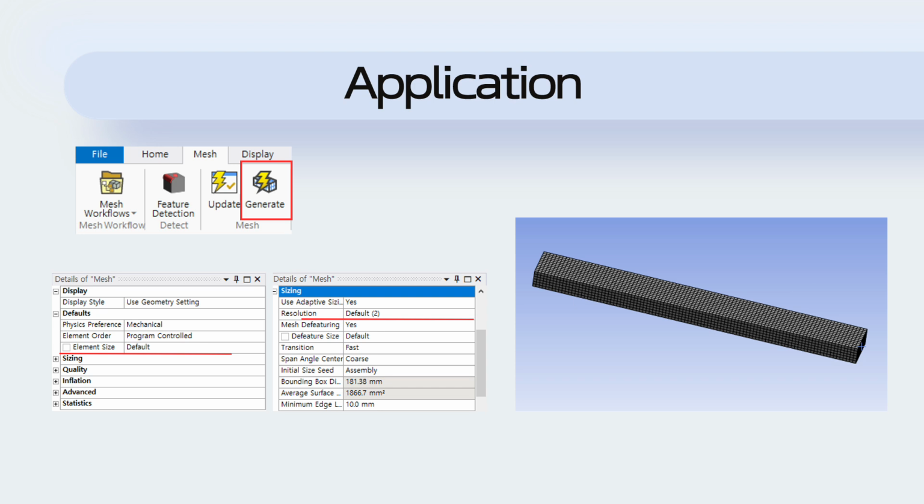There are two main methods for adjusting the mesh size. The first method is through element size, where you adjust the particle size. The second method is through sizing, where you adjust the resolution from 1 to 7.